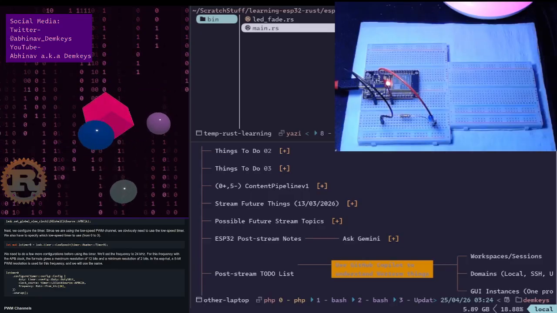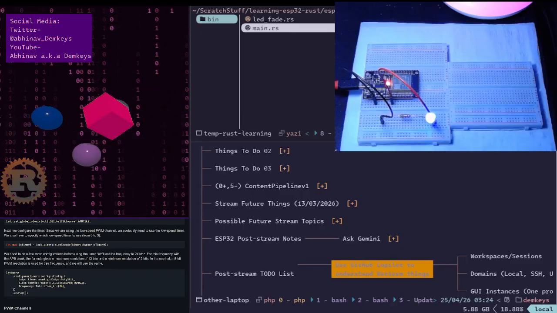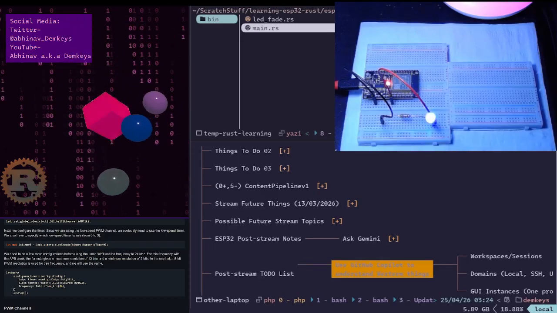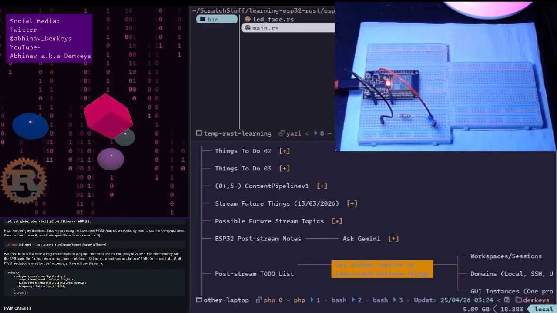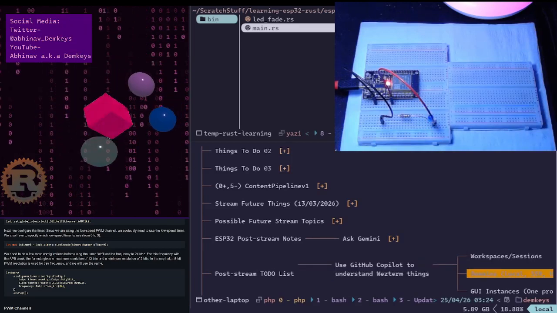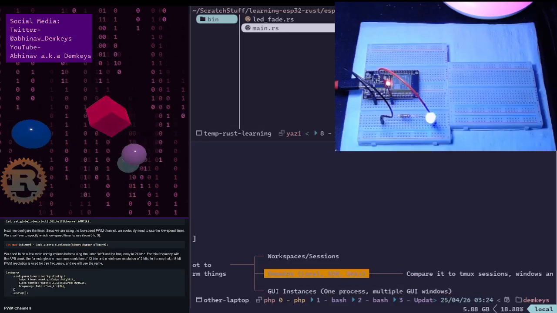But that being said, I did ask it to analyze the entire repo, and then based on that I have certain questions, so explain so and so concepts to me. I started with workspaces and sessions. I didn't plan on getting into domains just yet. I didn't even plan on getting into GUI instances.